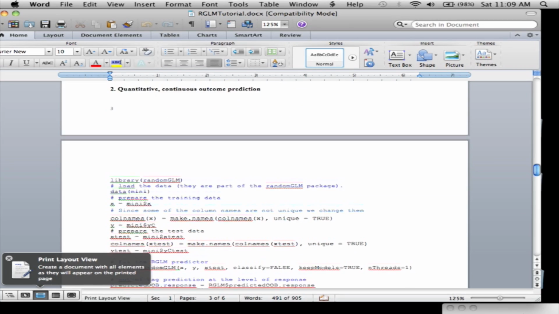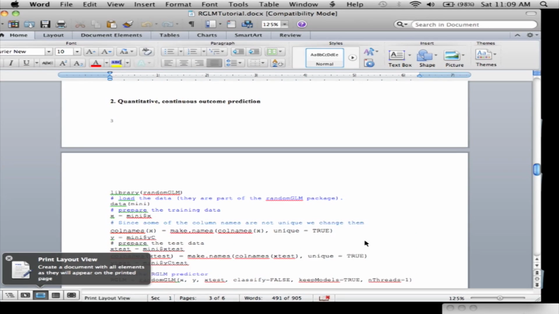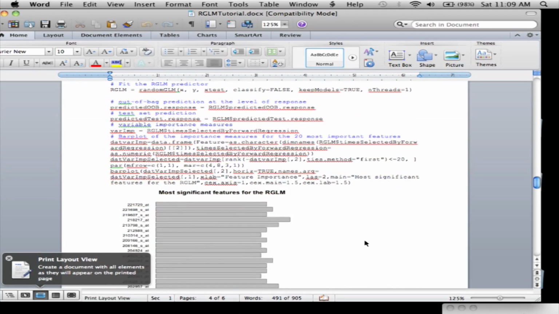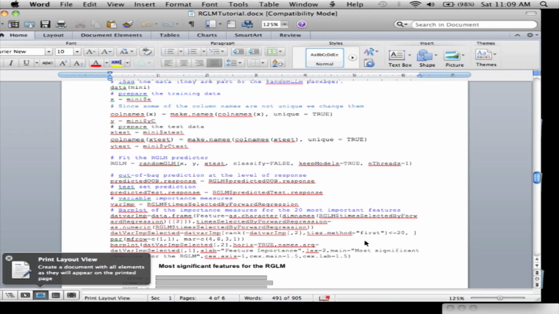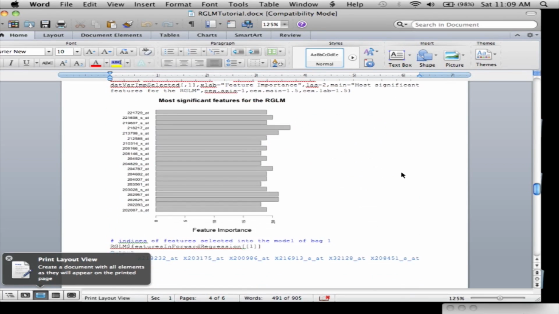To fit a quantitative outcome, you really use a very similar command. Here it is, X, Y, and so on, and I just say classify equals false. And so again, I get these outcomes.